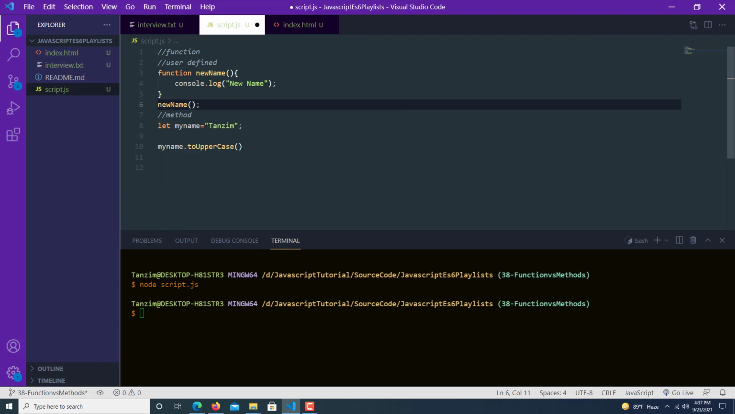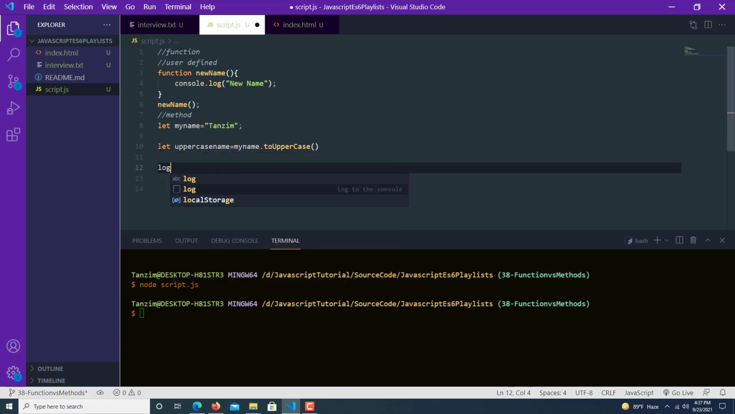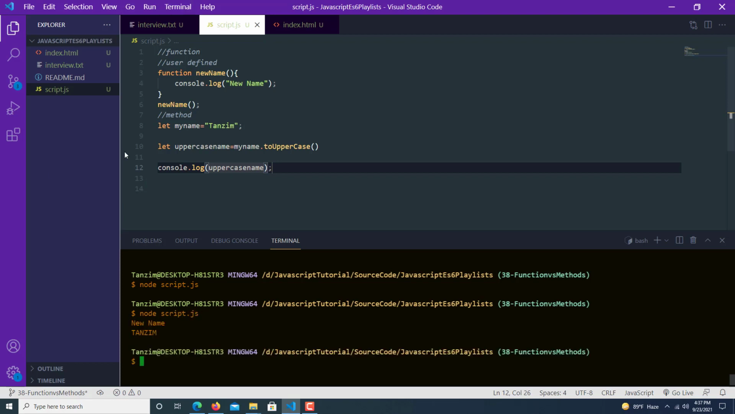And now if we just write, suppose, let uppercase name equals, so now if I run this script, let's see what we get. Okay, so here you see this is my function which I have defined, that is, I write a function and I invoke it.